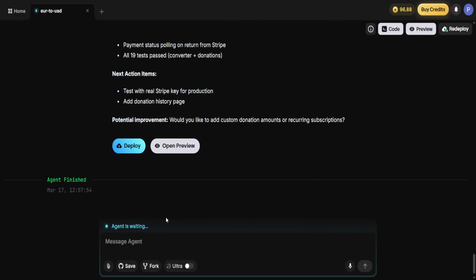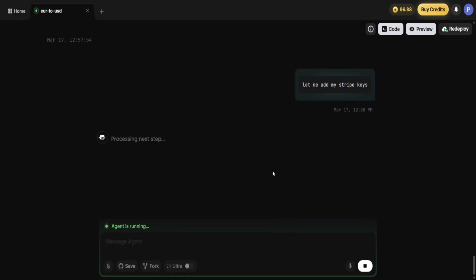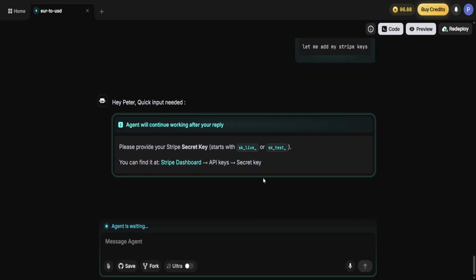So now what you have to do is you type, let me add my Stripe keys, just like that. And like I said, you can get your keys from your Stripe dashboard. And after you provide 2 keys to Emergent AI, then you will be able to connect or successfully use your Stripe donations or sales on your Emergent AI app.